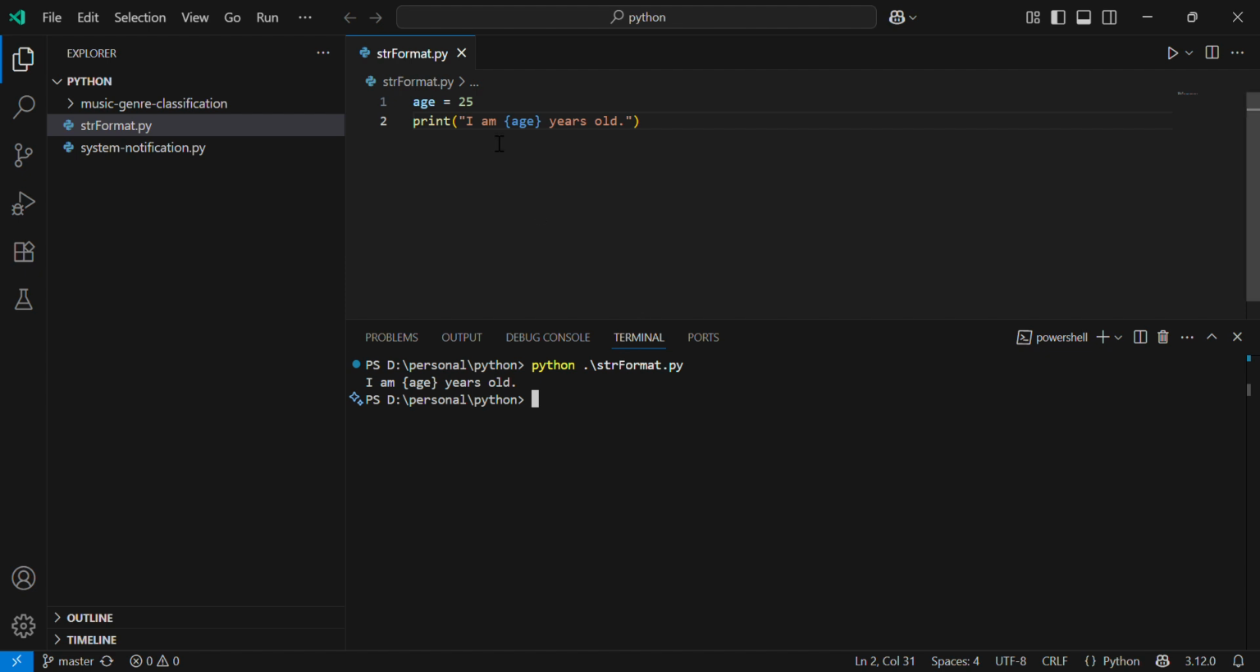So what we have to do is append f at the start of the string. It is called a formatted string, or in short we can say f-string. Now the variable value will come correctly. So what we get now is: I am 25 years old. Okay, we got the output. So this is called string formatting or f-string. Okay, so where is the need for it?